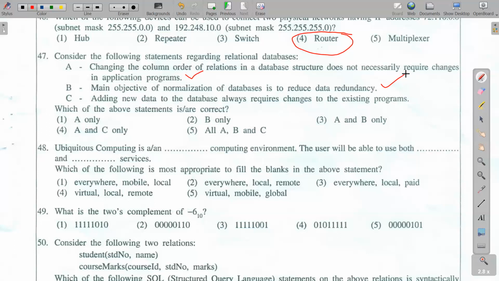C, adding new data to the database always requires changes to the existing programs. No, that is not so. Adding data does not change the existing programs. So the correct answer is going to be A and B only. The answer to the third one is 47. Yes, right.